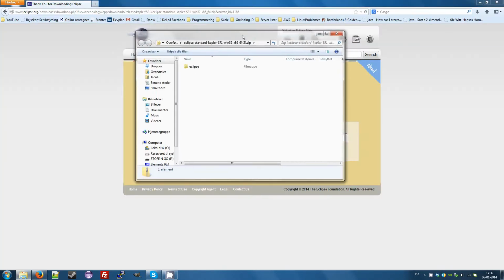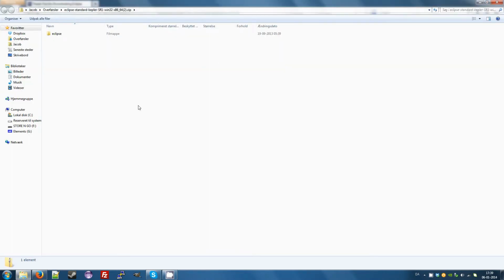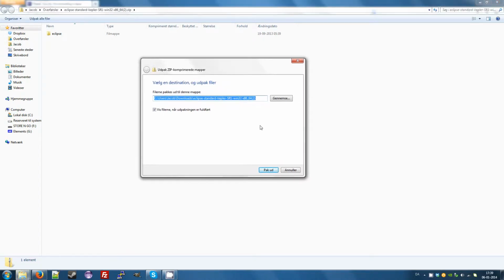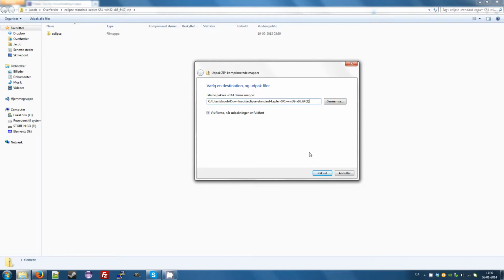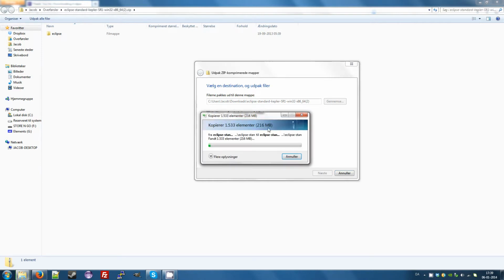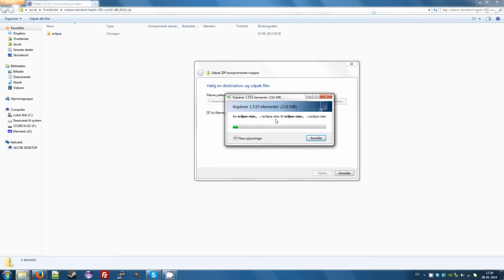You should then see a folder here, a zip folder. Go ahead and extract it. It should be a button up here. My Windows installation is in Danish, sorry. It should say something like extract all files. Go ahead and click on that, and you should get a wizard here guiding you through the extraction of your files. The default settings should be okay. Make sure to check this one to make the folder appear once it's done extracting. Go ahead and click extract and wait for it to finish.